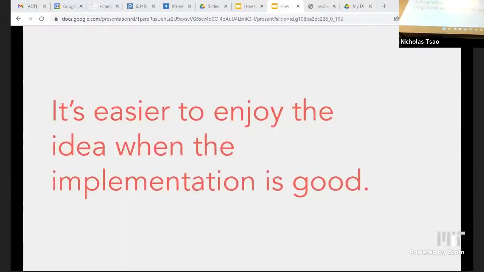So I guess the final remark is just, it's easier to enjoy the idea when the implementation is good. So we will be grading you on both your idea and your implementation. And if your implementation makes it hard to use the website, it just takes away from the experience. It takes away from how the user should be trying to go about using the website. But yeah, this is by no means a comprehensive list. This is just a couple of things to get you thinking, to get started on. But it's a good place to build upon.